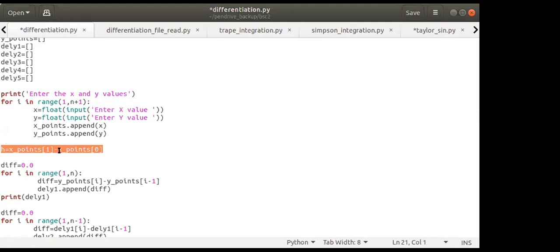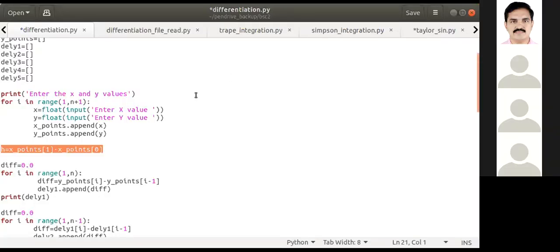For all the methods you are learning, the x values should be evenly spaced. That is a basic requirement for these simple methods. So h is the step size between the x values, which is the same for any two consecutive x. So we are finding x1 minus x0. That will give you the step size h.